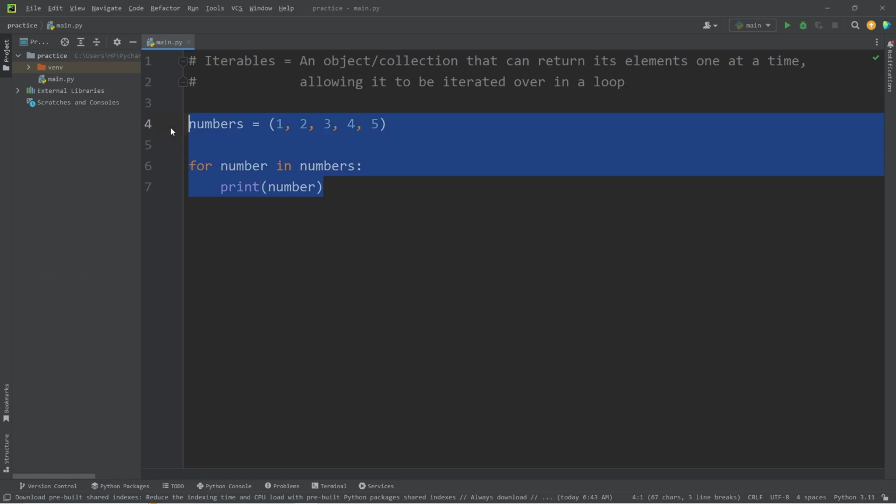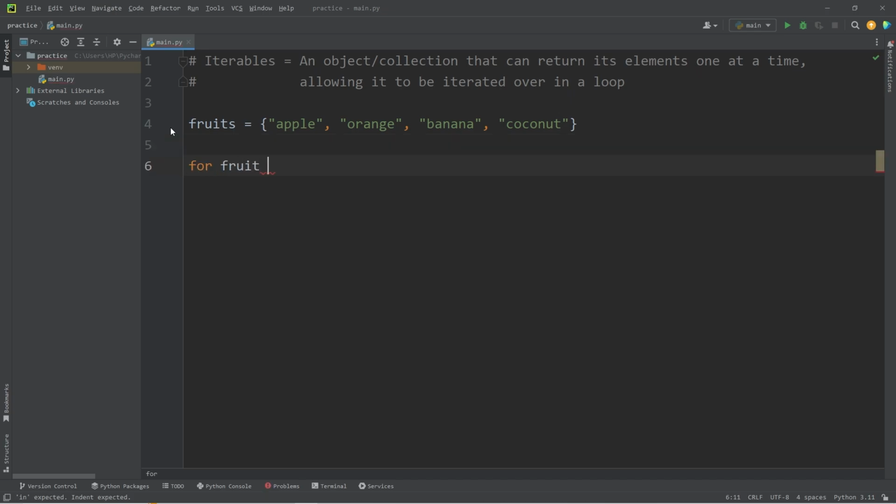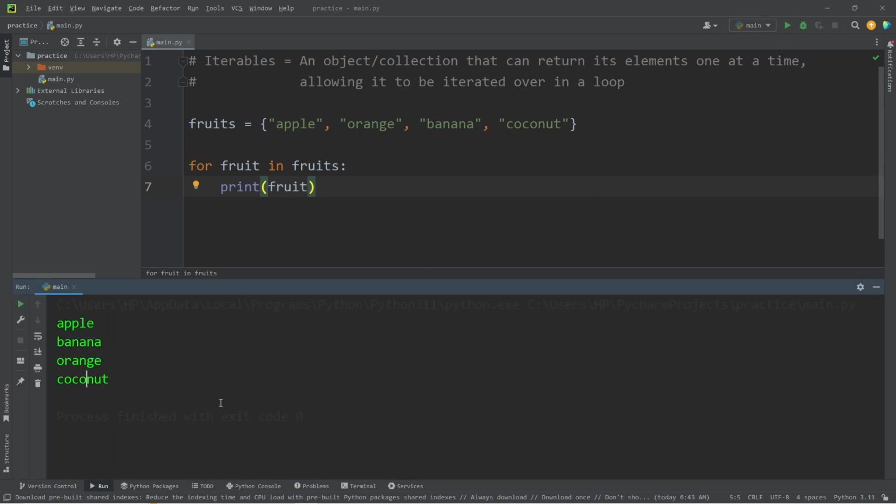Let's cover sets. I will create a set of fruit, which I will name fruits. For a set, enclose any values within a set of curly braces. Let's add a string of apple, a string of orange, a string of banana, and a string of coconut. So with our for loop, let's say for every fruit in my iterable of fruits, I will print each fruit. That would give me apple, banana, orange, coconut.